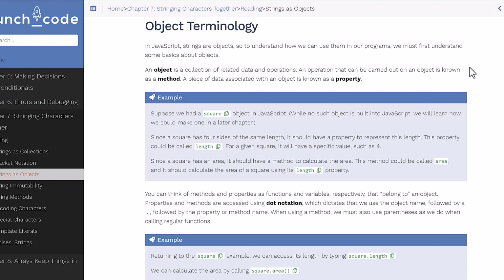Here, strings and objects. Beyond bracket notation, there are many other tools we can use to work with strings. Talking about these tools requires some new terminology. Object terminology. Again, I planted a seed earlier. Everything in JavaScript is an object except fill in the blank. All right. In JavaScript, strings are objects. So to understand how we can use them in our programs, we must first understand some basics about objects.